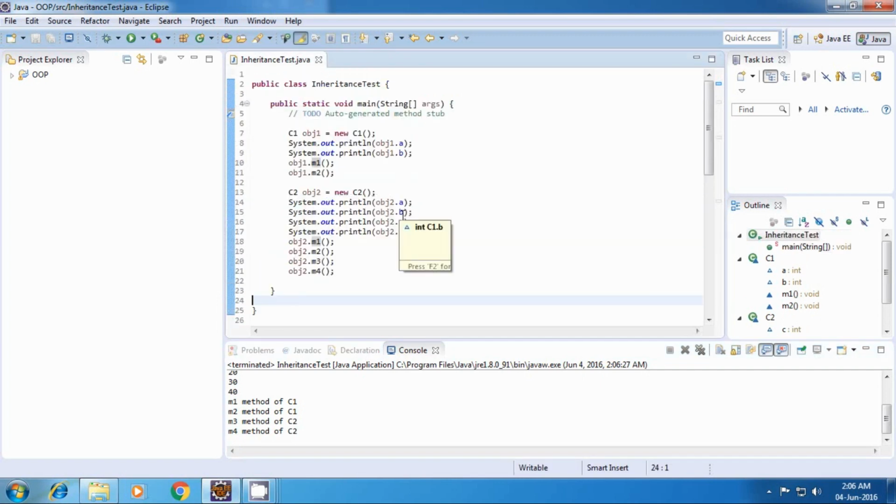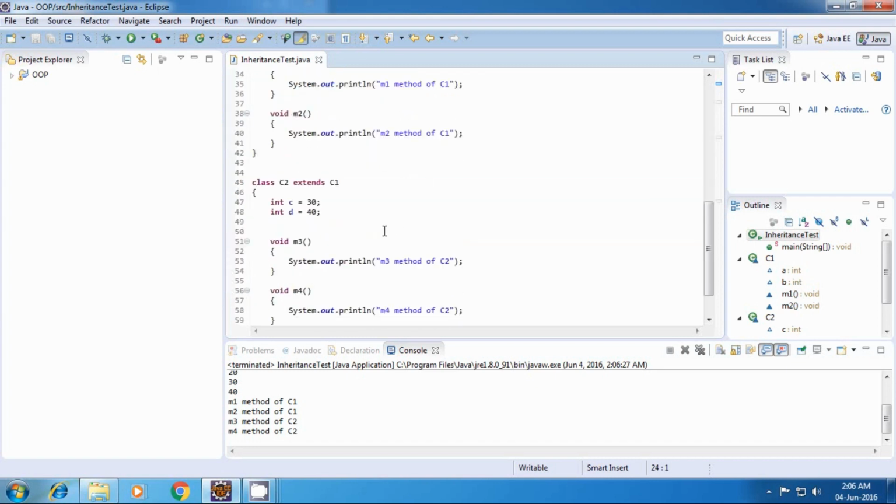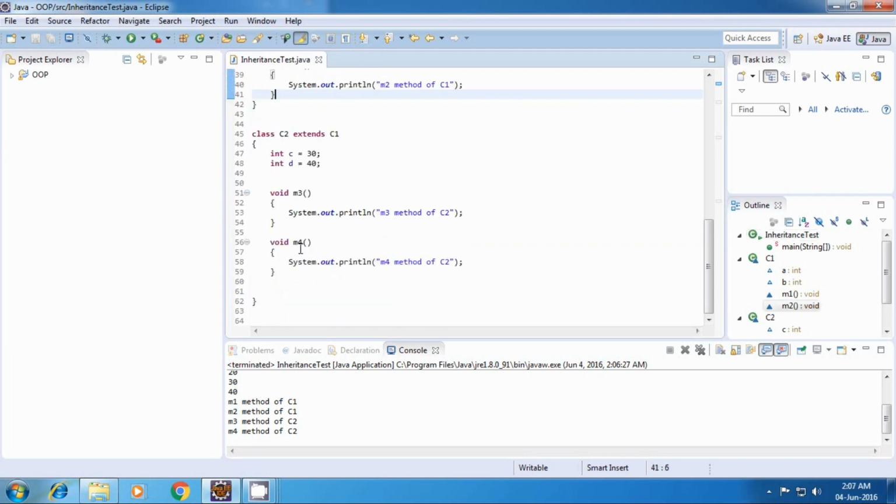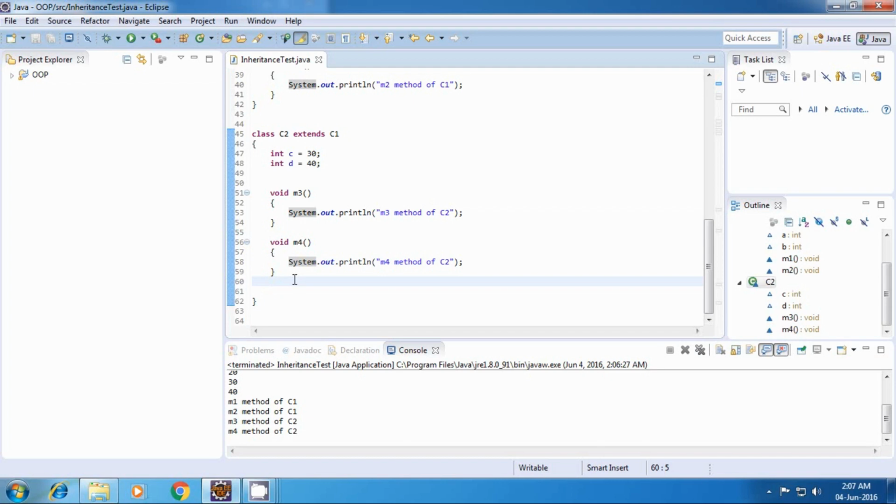And I would like to conclude by saying one statement. The main purpose of inheritance is code reusability. As you can see here, we have just reused some existing code in our new code, right? So that is the benefit of inheritance.